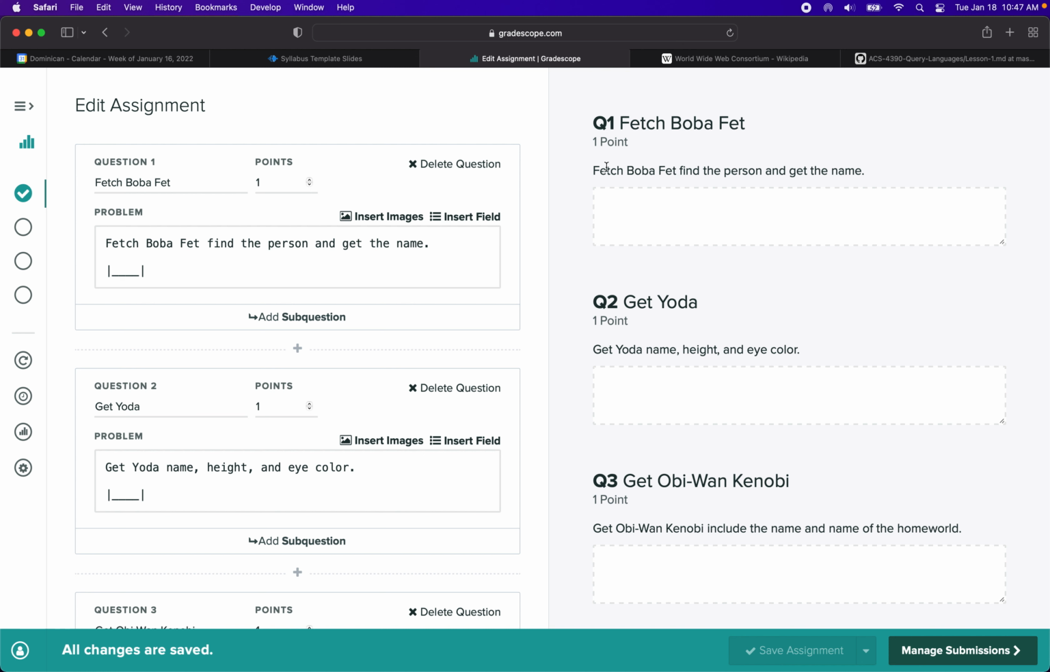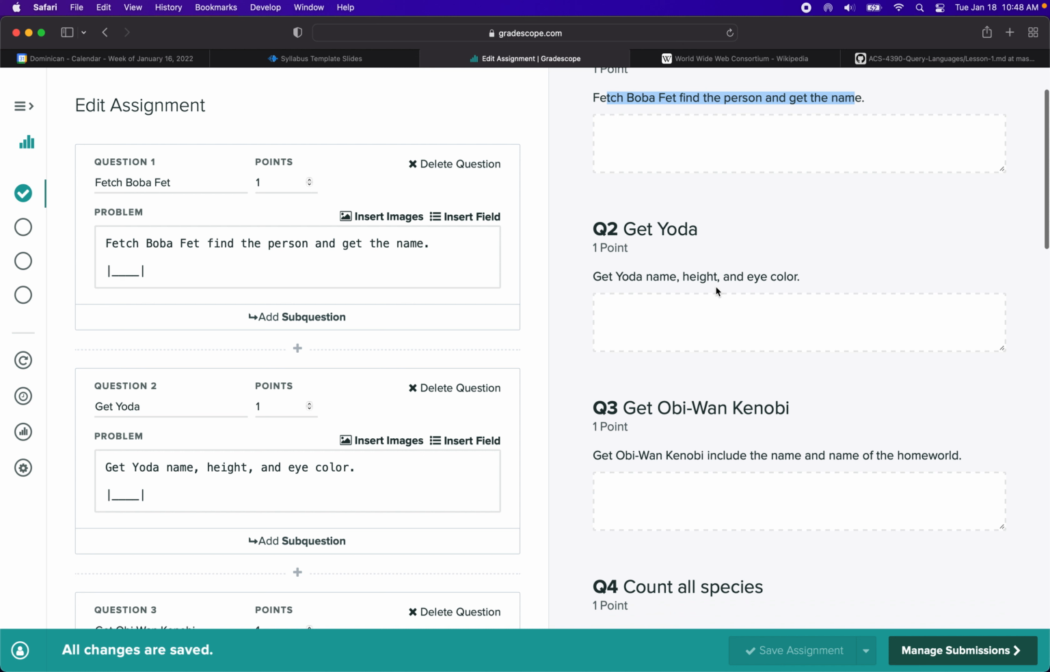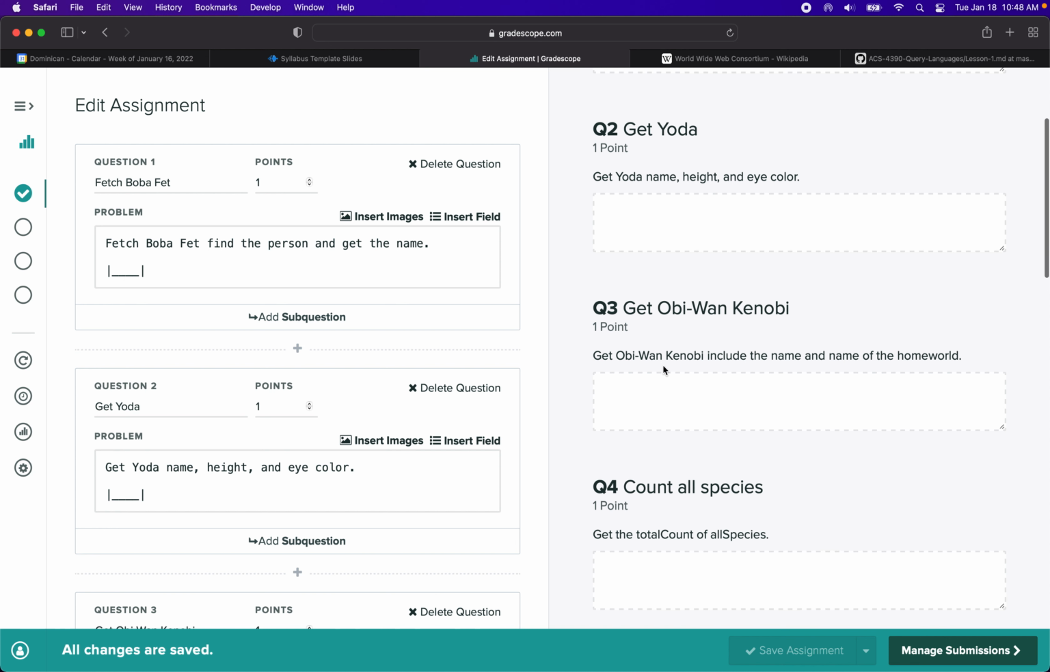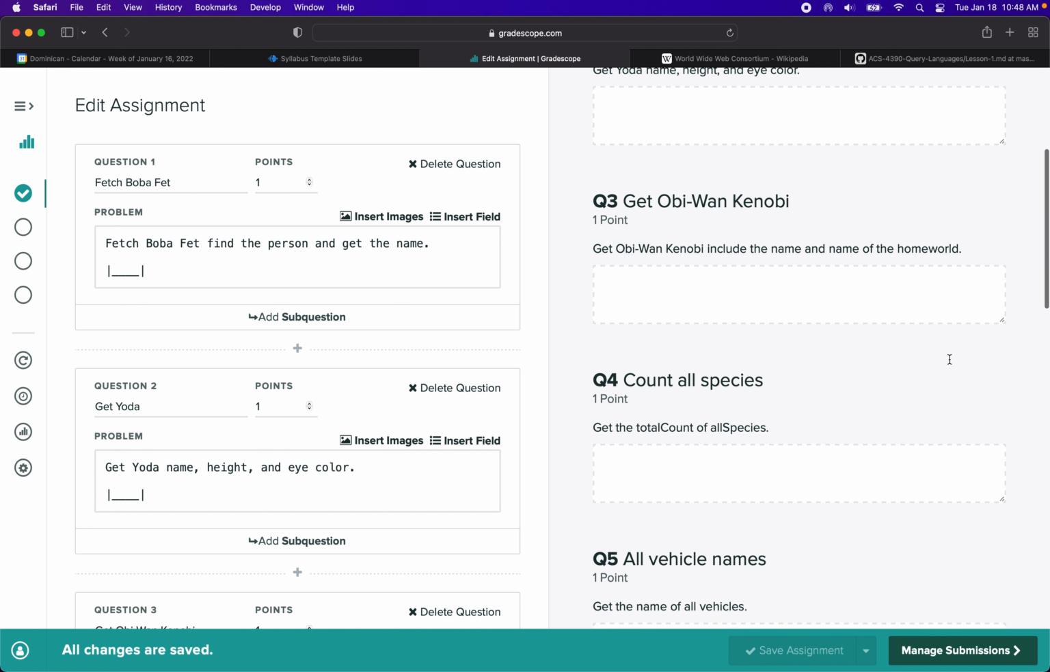in here. So if you say, find Boba Fett, it's going to be person parameter or person ID colon person number, I forget, Boba Fett, I think it's number 20, right? Okay, so go through here, find Boba Fett, put the query into the field, right? Find Yoda, put the query in the field, but this time get the name, the height, and the eye color. Okay, here get Obi-Wan Kenobi, include the name and the name of Obi's homeworld, right?